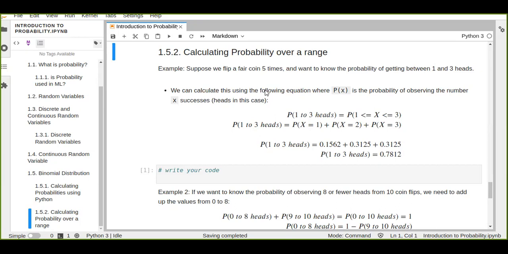Hi, welcome. This is an introduction to probability distribution for machine learning. Lesson 4, calculating probability over a range.